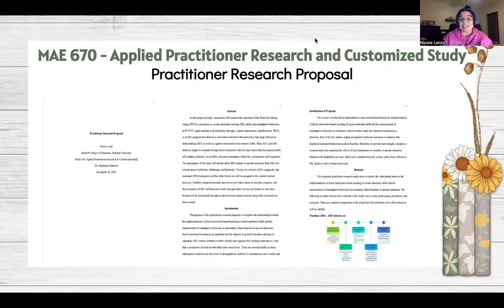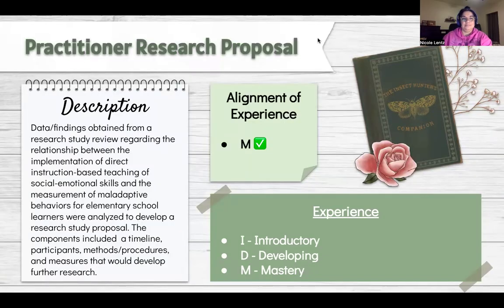The last artifact was a practitioner research proposal from MAE 670, Applied Research and Customized Study. Data and findings obtained from a research study review regarding the relationship between the implementation of direct instruction-based teaching of social emotional skills and the measurement of maladaptive behaviors for elementary school learners were analyzed to develop a research study proposal. The components included a timeline, participants, methods and procedures, and measures that would develop further research. The proposal was assigned an M for mastery experience.